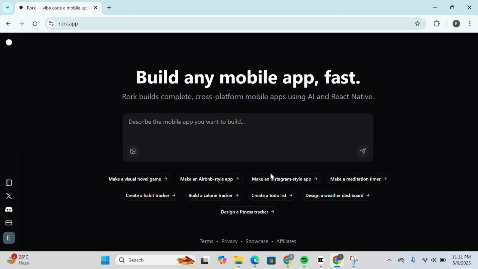That is the dashboard. Down at the bottom of the homepage, you'll notice some starter suggestions, such as creating a visual novel game, make an Airbnb styled application, make an Instagram style app, make a meditation timer, create a habit tracker, build a calorie tracker, create a to-do list, design a weather dashboard, design a fitness tracker. These are great jumping off points to help you understand what Rork AI is capable of.